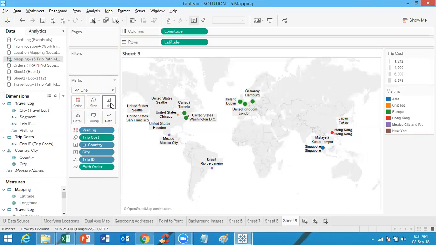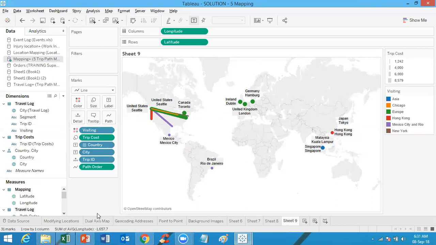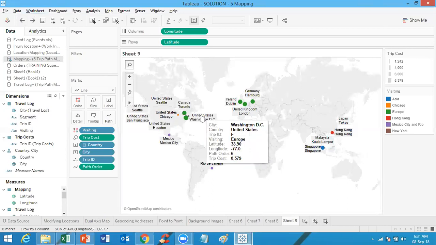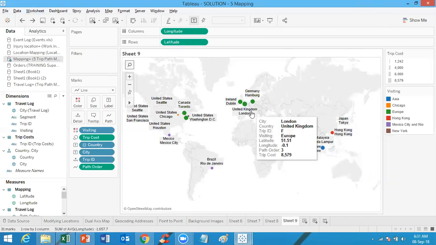Then right click on the city field and change it to attribute. We have to change that to attribute, or else it will have duplicate values. Actually, this label addition may result in multiple labels for the same city. See, I got multiple labels for the same city. For Hong Kong there are multiple labels, right? For Singapore there are multiple labels. Even for this, there are multiple labels.